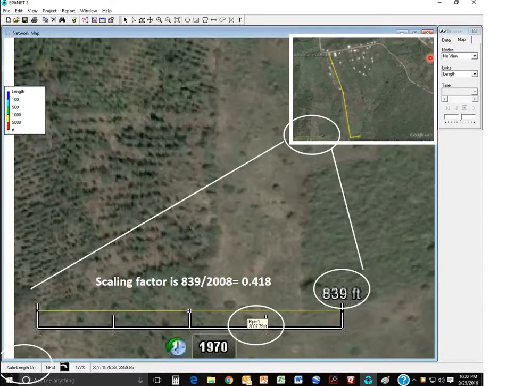And if you look at your browser over here, it says your link is going to show you your length. So if you right click on this link right here, it'll tell you that the pipe length is about 2008 feet. You get your scaling factor by taking your Google Earth number, 839 feet, and dividing it by your EPANET number of 2008 feet, and it gives you a scaling factor of 0.418. Next slide shows you how you use that.